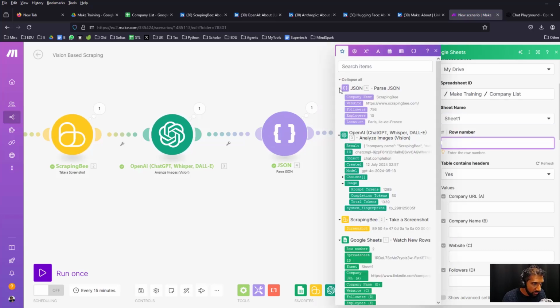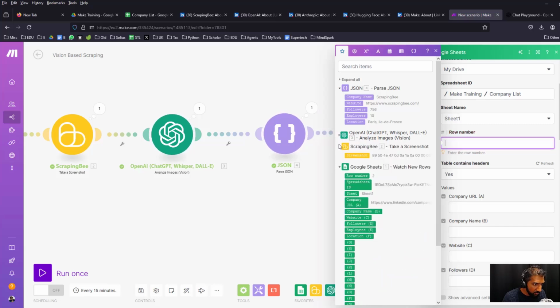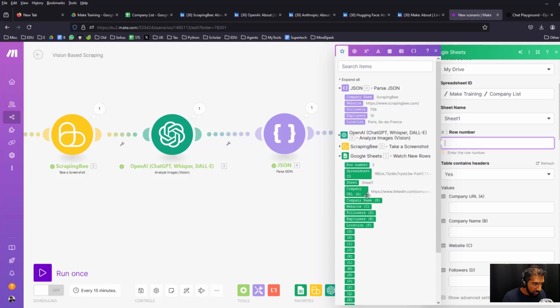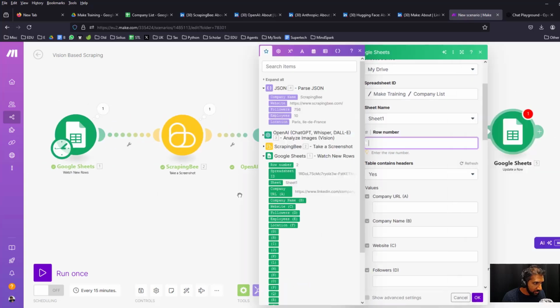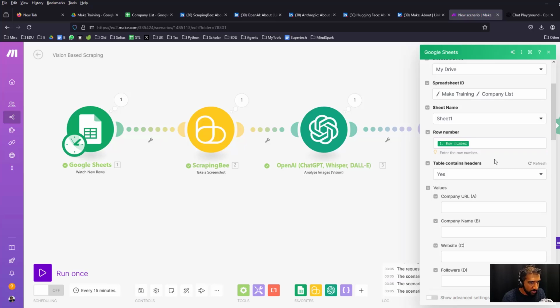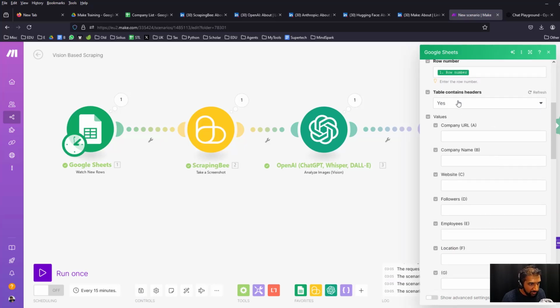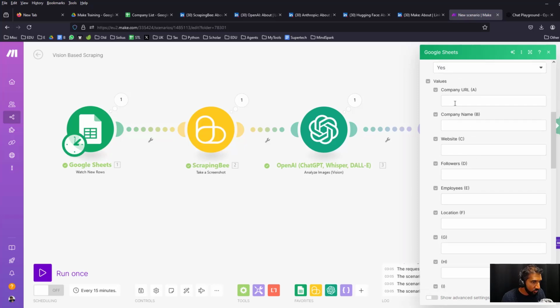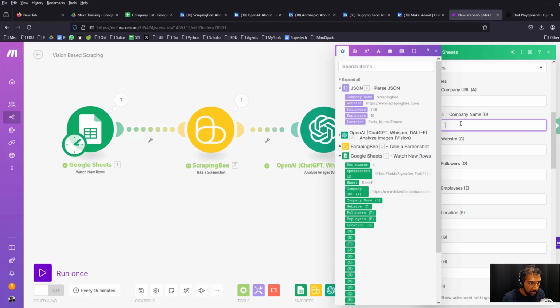Now these are the modules: JSON module, the OpenAI module, Scrapingbee module. We need to get the row number from the Google Sheet that you see right here. Google Sheet, the row number. Look at this. It blinks because we are referring to it. Row number. That's the row that we have to update. Table contains headers: yes. Values. Company URL: we don't have to log anything to company URL, but we have to log this data into the company name column.